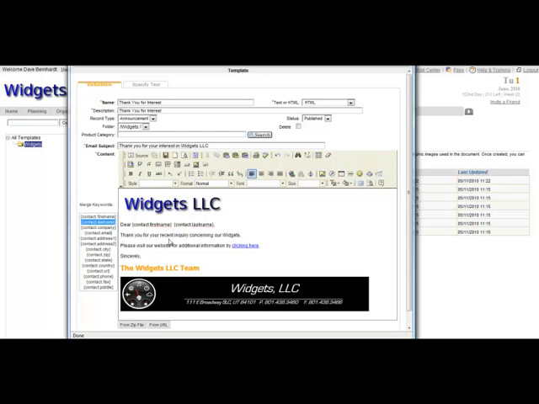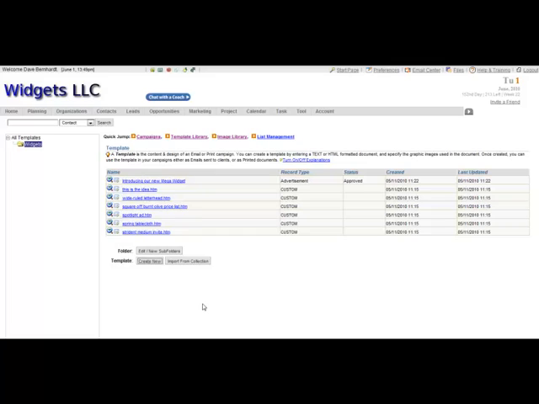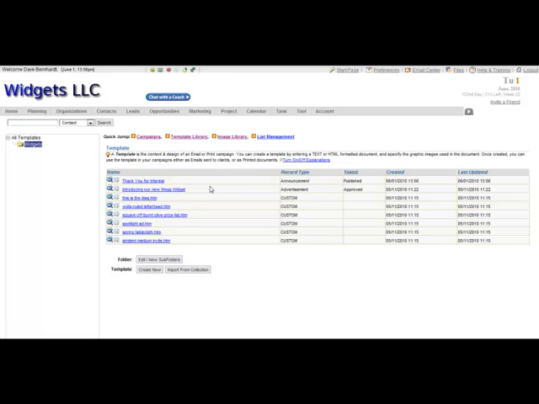This works just like many other editors, including Microsoft Word. Whatever you want to change, you highlight it and you click on the appropriate toolbar. Once you've finished your template, which is a very simple template right now, you can submit it, and then you can see thank you for your interest shows up in our template library. Now this template is ready to go and ready to use in a marketing campaign.